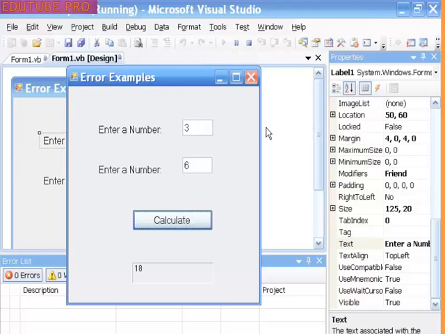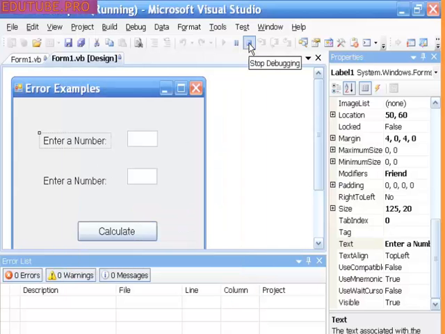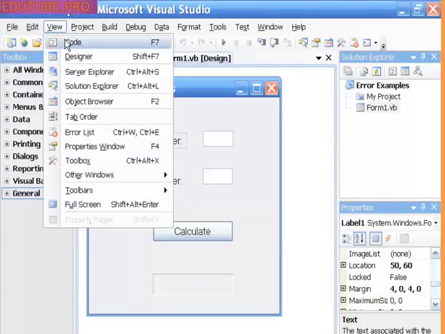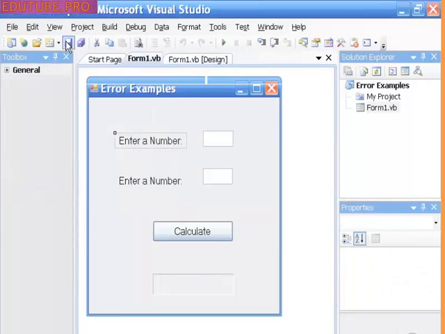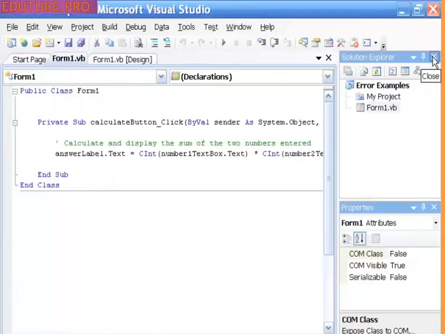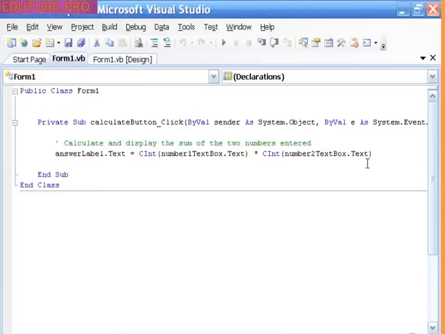As you can see, the result is incorrect in that it did not add the two numbers together, 3 and 6. Instead, it apparently multiplied these two numbers. So we'll need to investigate and see what's happening in the code. So I'll stop the program and change the view to the code window. I'll close some of the other windows so we can get a better look at the code.